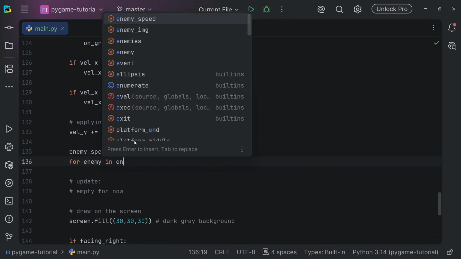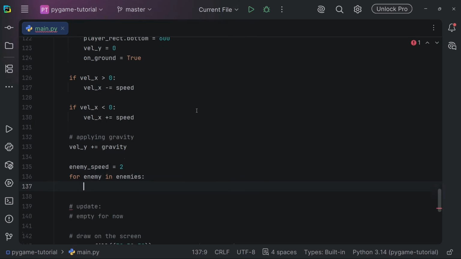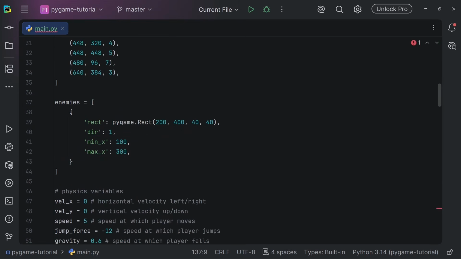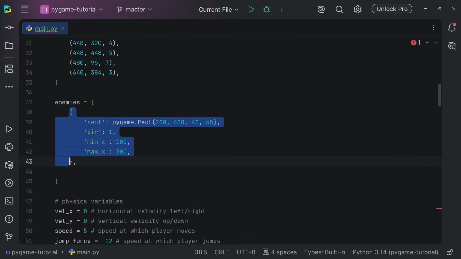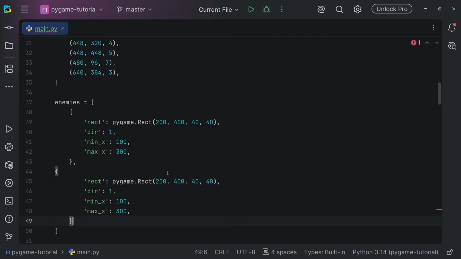So for enemy in enemies, we're pulling out that list and we're getting a dictionary. So when we do enemy, we get this. First of all, we get this one, and if we add a comma and then add in another enemy, we can copy this and paste it. So we can add another enemy like so. Let's say instead of 200, 400, let's set it to 800 and 300. Let's set minimum x to be 700 and maximum x to be 900. Actually, 900 would go off the screen. So let's set this to be 700 instead, and let's set this to be 600, 800.